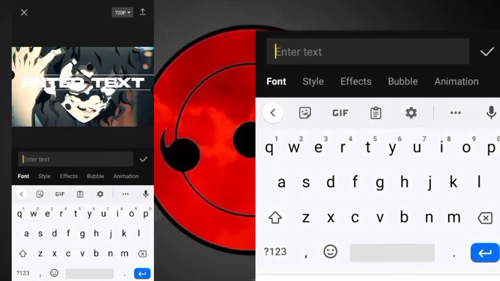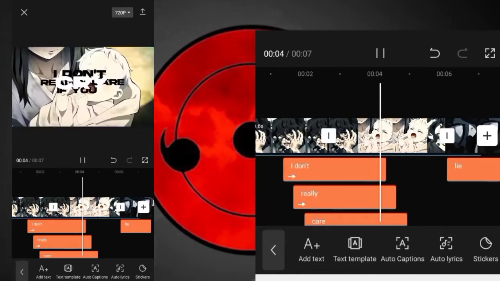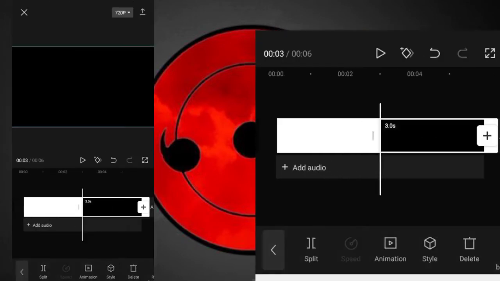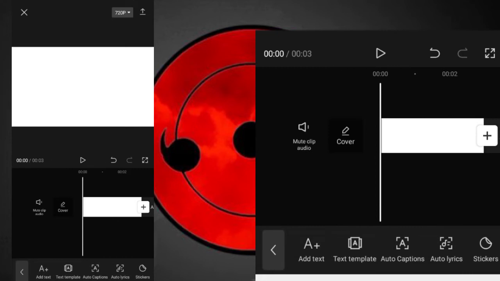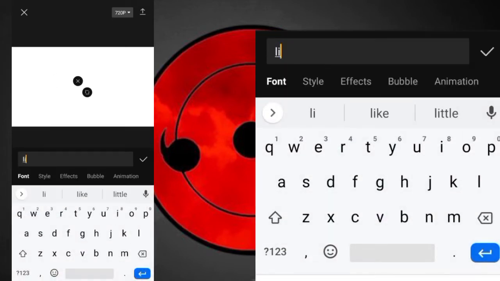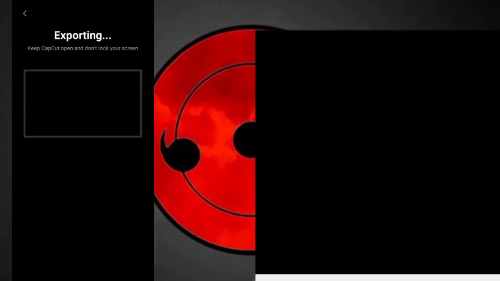Firstly, enter your text. Then add a new clip, and import a white background. Then add your text and make the color black. Then export.